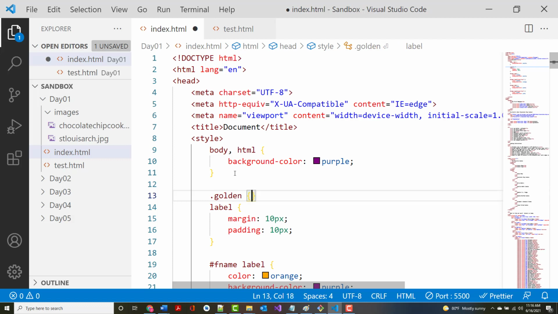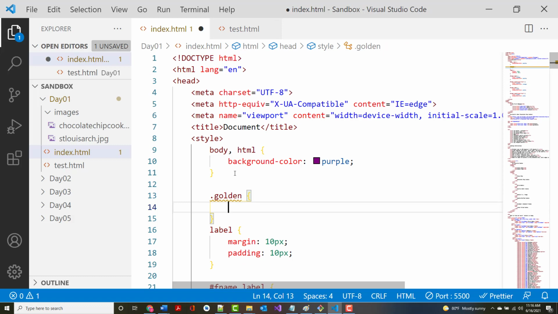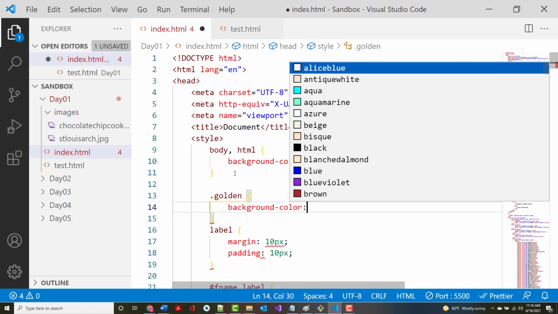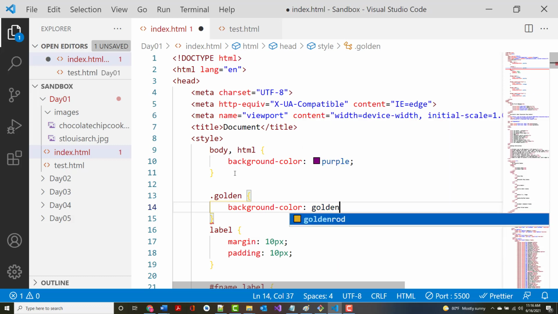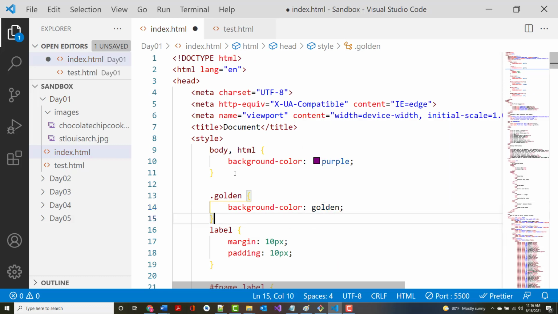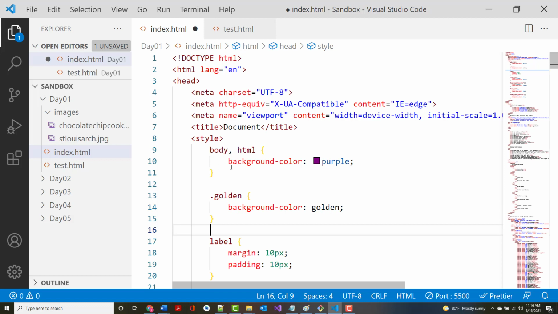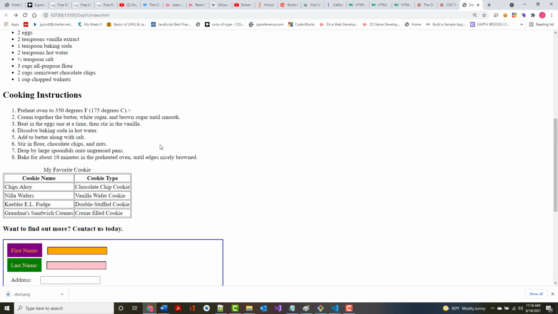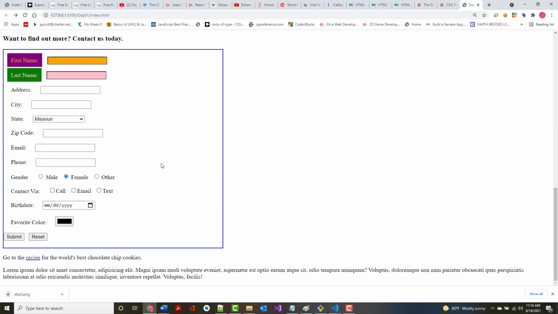Not a good name, but I'm going to use that anyway. All right, and I'm going to say here, background color golden. Okay, and I'm going to leave the stuff in here that I've got, except on the body in the HTML, I'm going to get rid of that. Okay, now as soon as I get rid of that, you'll know, because it's white again, right? Looks the same way that it did to begin with.